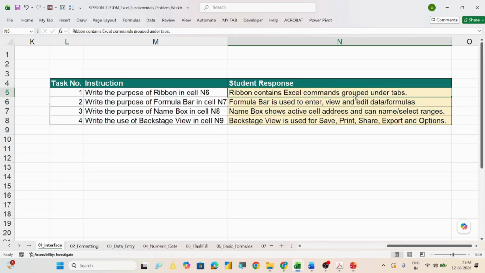Each command group has related options, and in those options we can explore further by clicking on dialog box launchers, or we can execute that command by clicking on the particular command button mentioned within the group. And what is the purpose of the formula bar? So you can say the formula bar is used to enter, view or edit data or formulas. Here also you can expand further.